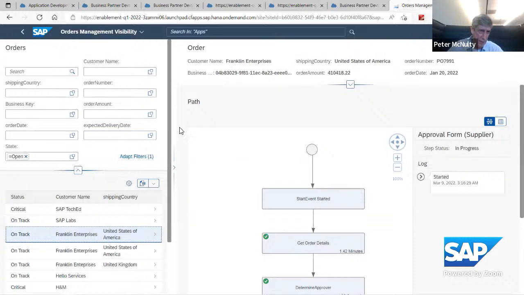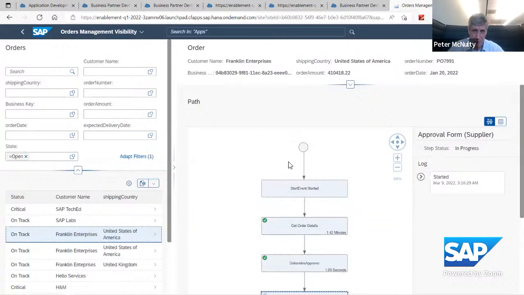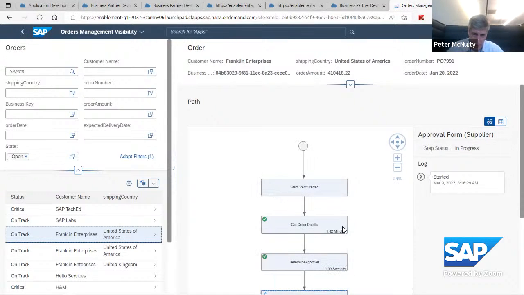So here we can see information like, for instance, the path that the process took, and you can see the elapsed times. Of course, this being a demo system, we're taking minutes, but in reality, things like an approval could be done the same day, or it could take 2 days or 3 days. So really, what process visibility gives you is this tracking ability.